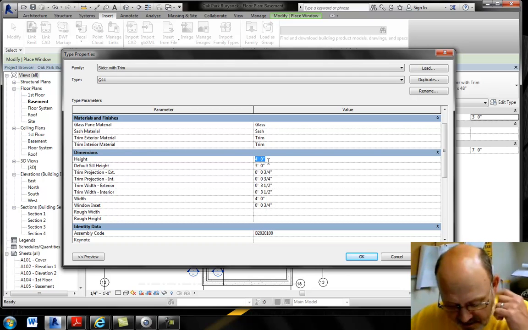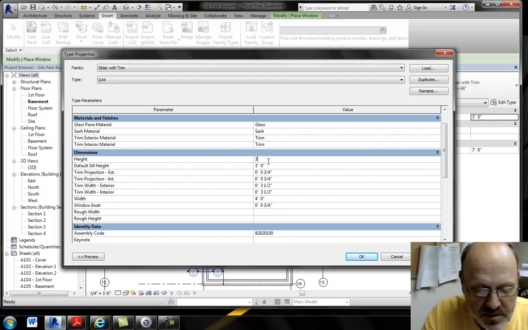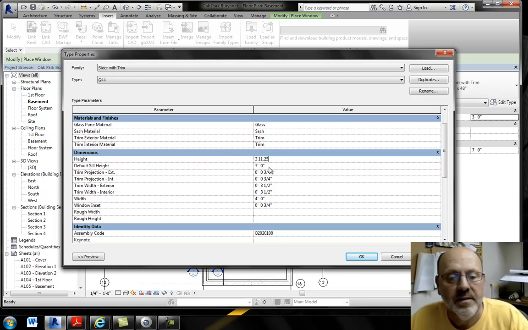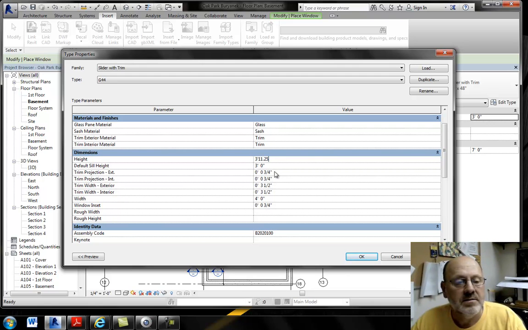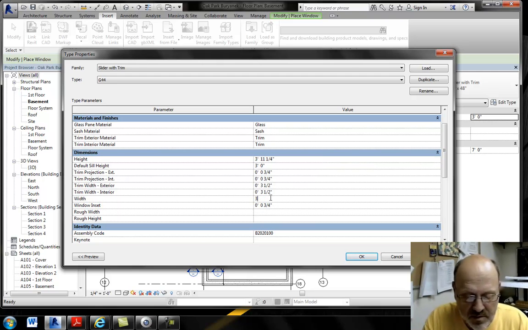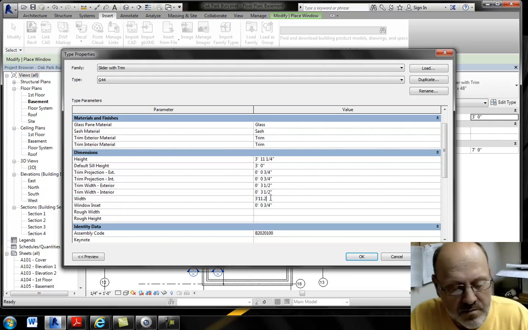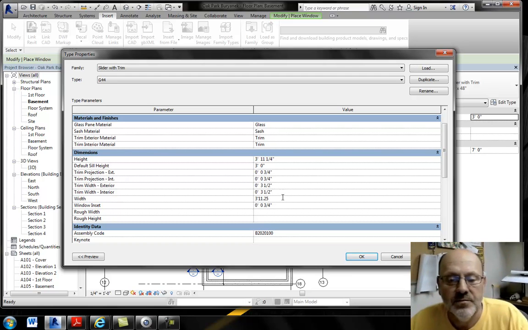The unit height is actually going to be 3'11½". So I'm going to put 3'11.25". And then the height and the width, do the same thing, 3'11.25". Make sure you get the foot in there, the rest will take care of themselves.